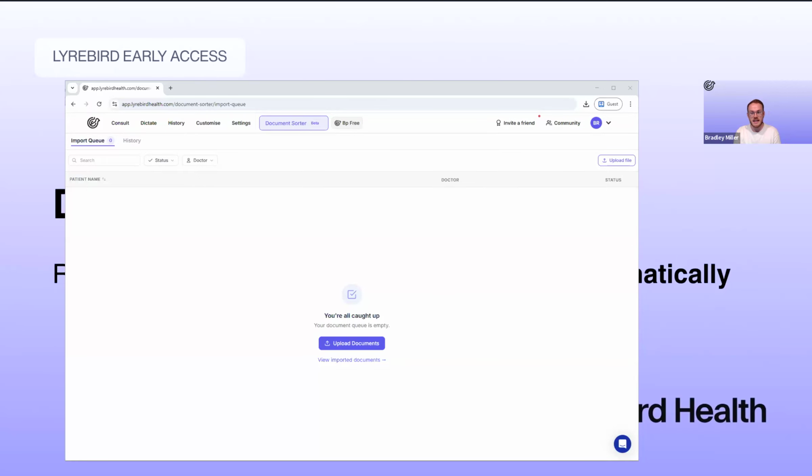So yes, as you can see here, this is our new functionality for our document sorter. It has a very similar look and feel to our existing platform, where you still have your consult, dictate, history, and customize settings. Now, as you can see here, the document sorter is in beta. So this is still in the pilot phase.